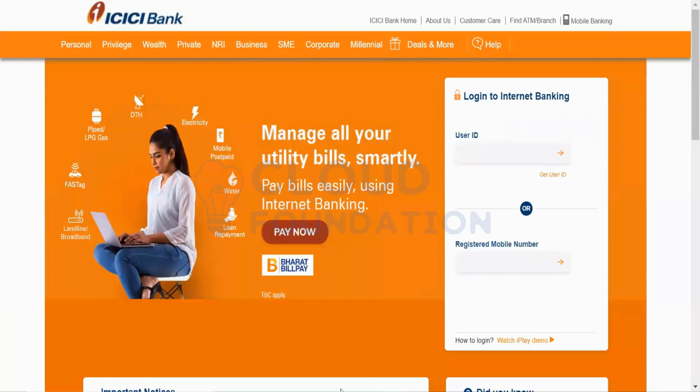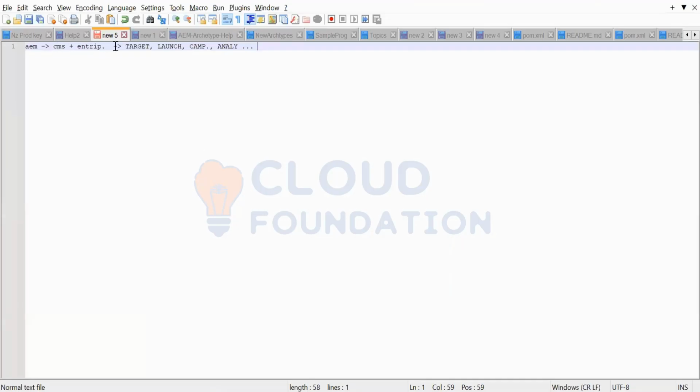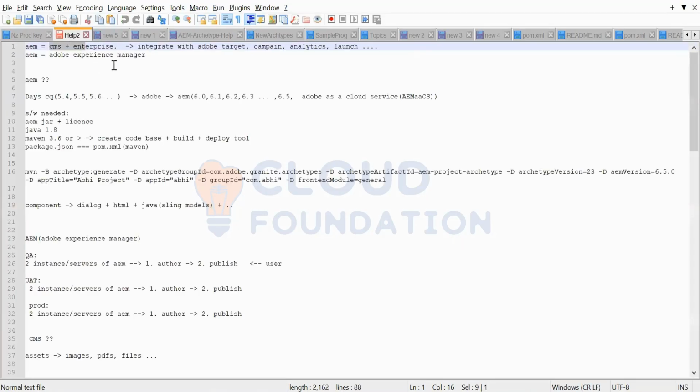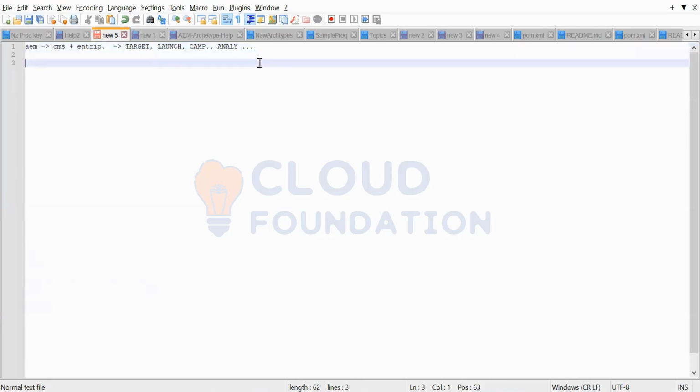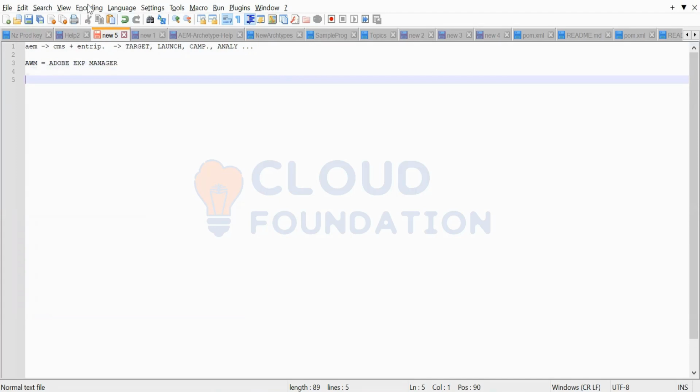So we discussed our CMS. Let's go into discussing more about AEM. We discussed why it is needed. Let's now discuss AEM, which is Adobe Experience Manager. Let me tell you a bit about the history of AEM.